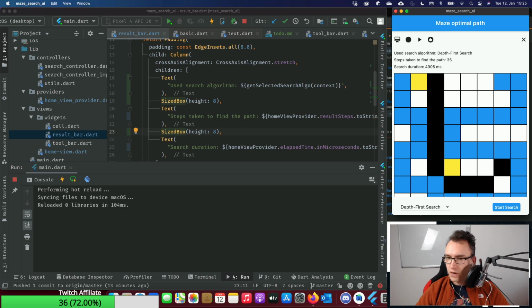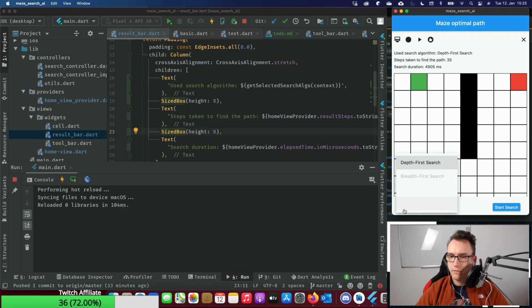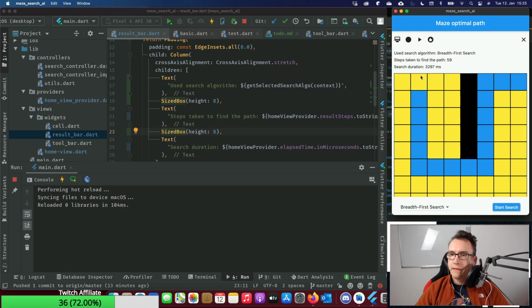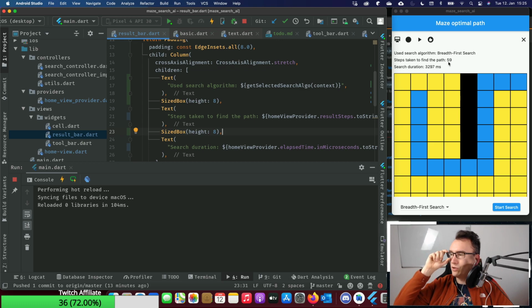Good. Try BFS now. Of course, let's do it. So we have a starting point, we have an end point, we create some path blockers, and select the breadth first search and go. Okay. It needed to search every step, but it was faster. That is kind of funky, or?